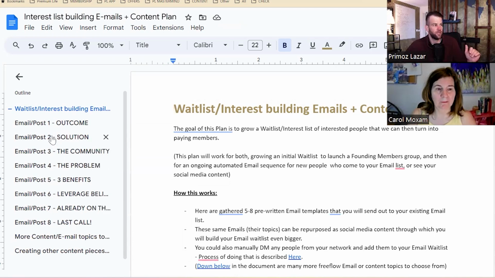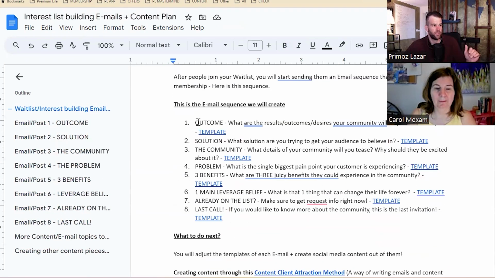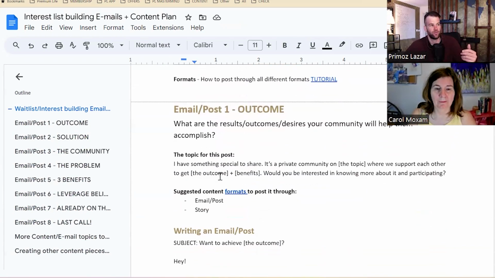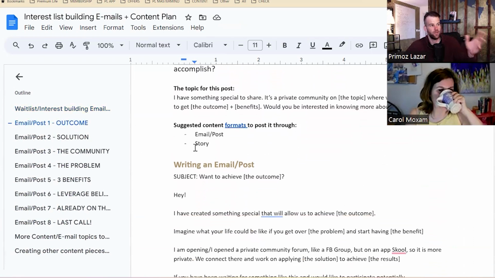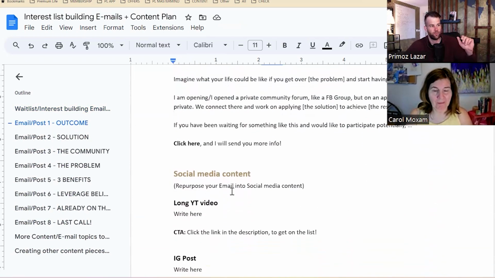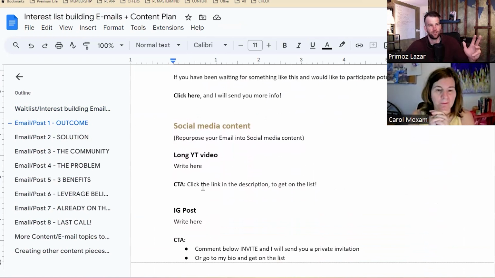There are 8 emails or 8 content pieces that can be sent out to our existing email list or repurposed on social media to get more people to comment or to visit that waitlist building page. Right, so you and I are going to need to post these content pieces to get even more people to raise their hands.